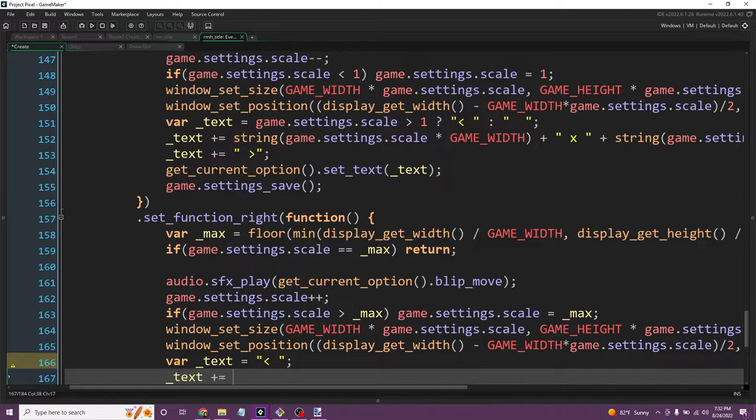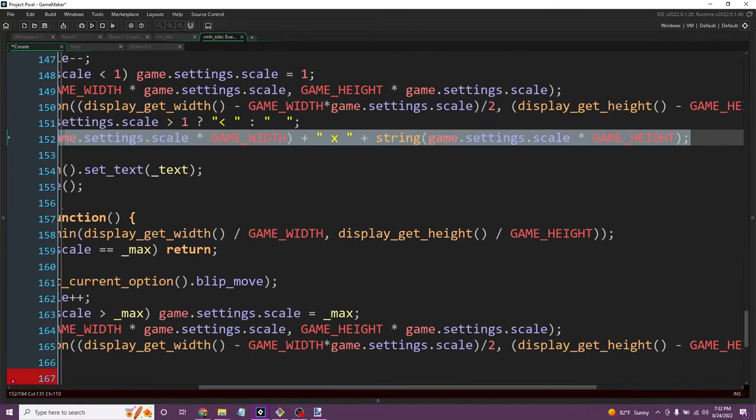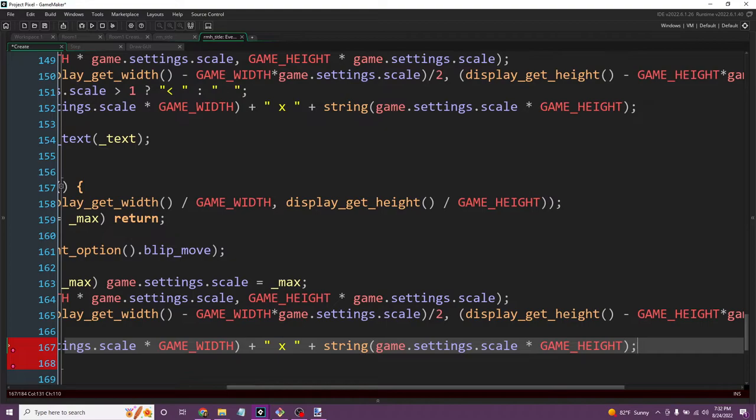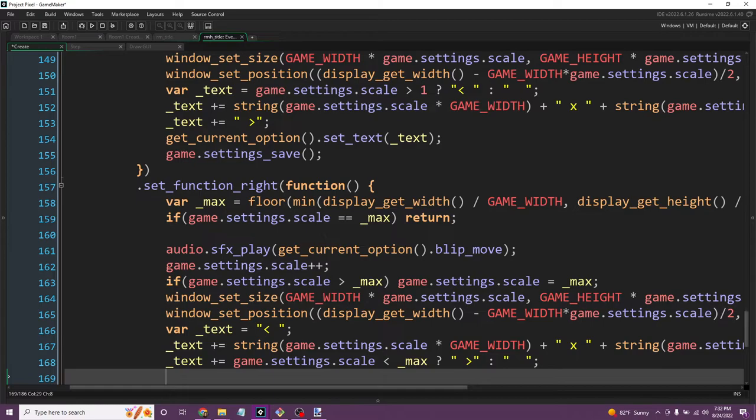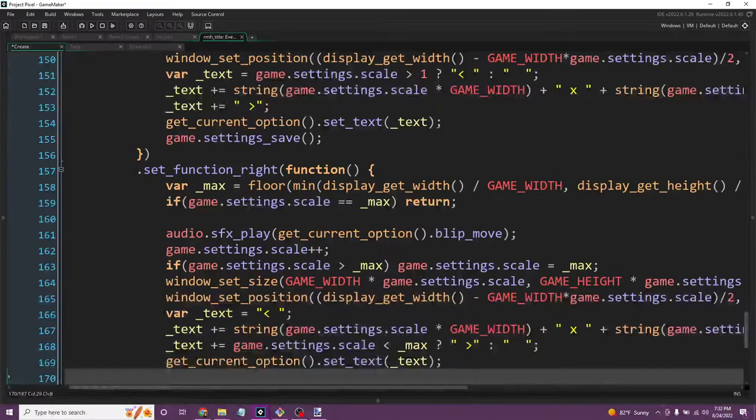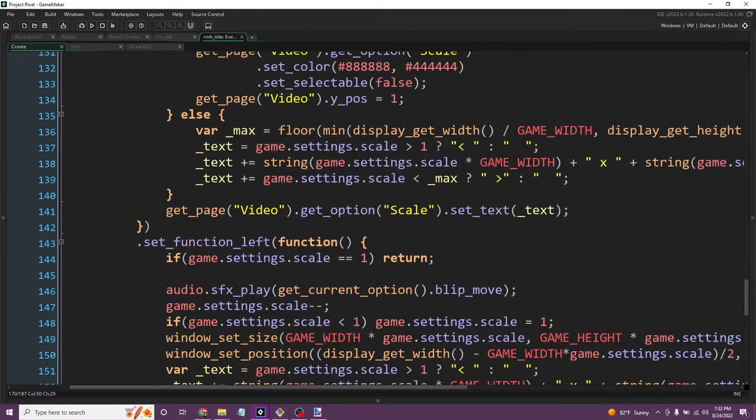And then text plus equals is actually the same line here. And then we've got to do text plus equals, and here's where it matters. If game.settings.scale is less than max, then greater than sign. Otherwise, two spaces, just like that. And then get current option dot set text text. And then game.settings underscore save. Just like that. And that's actually the whole functionality.